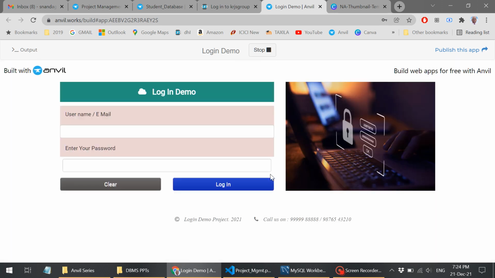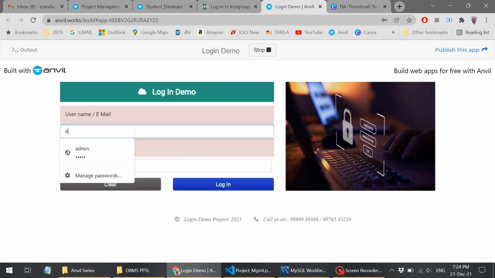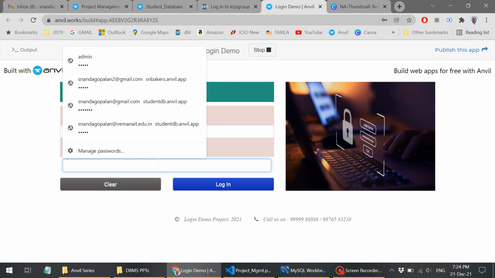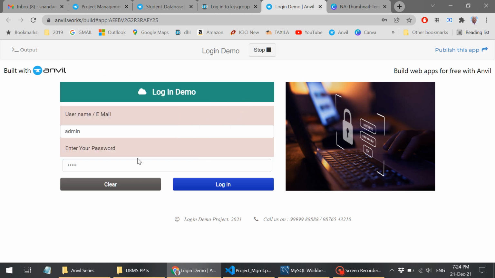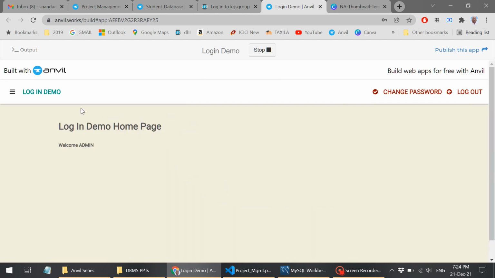So this is my login page. So we have already given admin. So I'll just show you how successful credentials open my home page. So I've entered the correct user ID and password. So I'll just say login. So now you can see it has come to the home page. So welcome admin. So this is the username which has been retrieved from the data table. Okay. So it is successful.